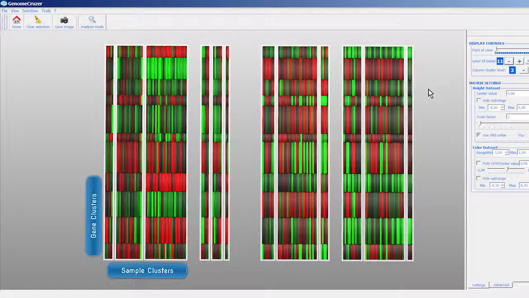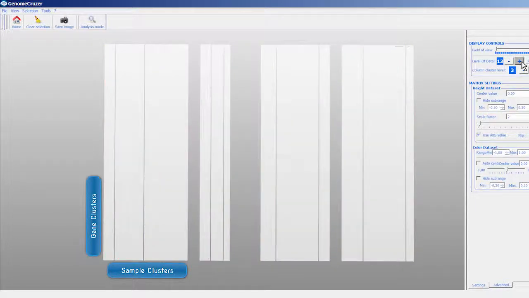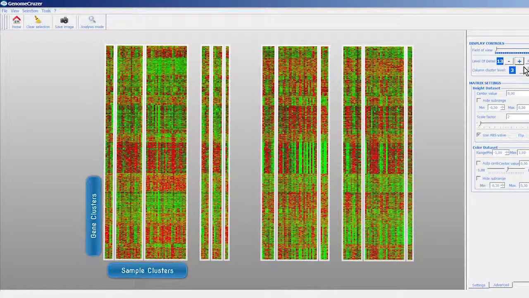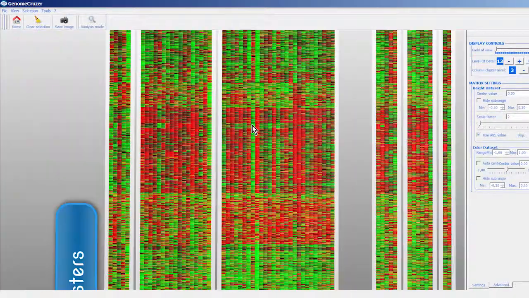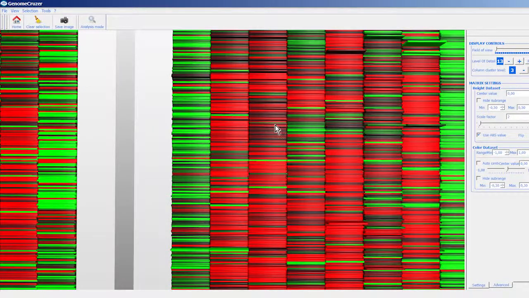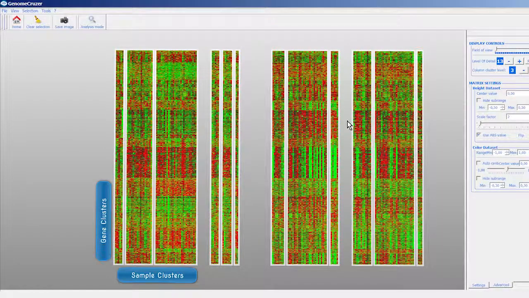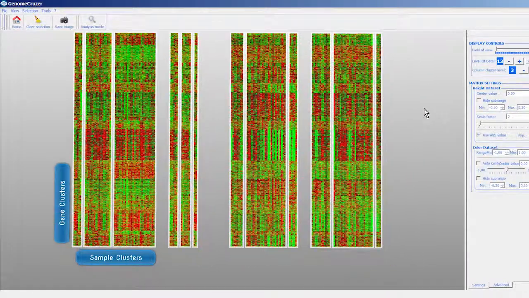Using the Genome Browser, we can easily navigate this by increasing or decreasing the level of detail and adjusting the column cluster level. Then we can also zoom in and out in our environment with the possibility to go to the level of the single gene detail and enabling the user to see which gene you're looking at in which sample and to see the numeric value of the gene. Moreover, we can also filter the visualized objects based on their values.